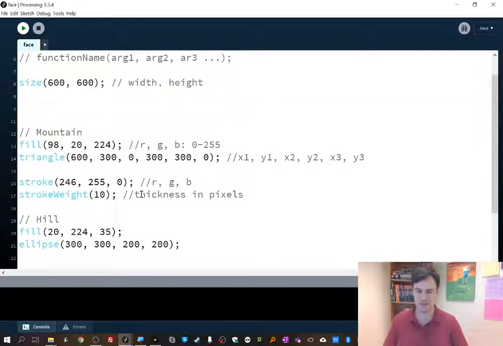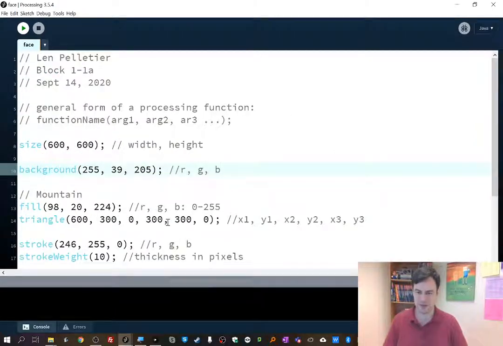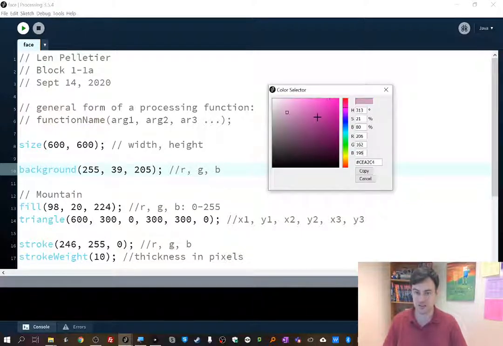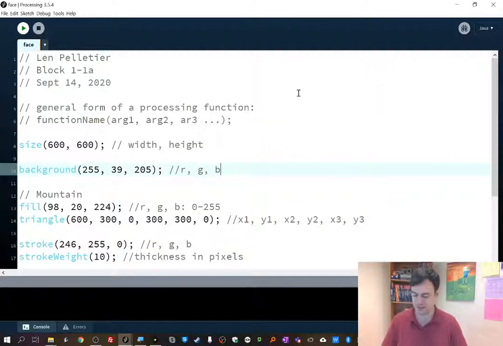Okay, so that's that. I hope you have a good feeling for how colors work. Hope you can find a color selector so you can choose colors effectively as well. And that's the lesson. Thanks so much.